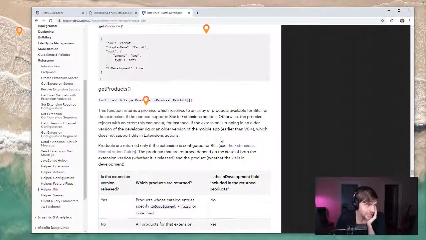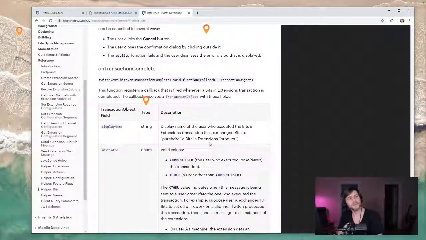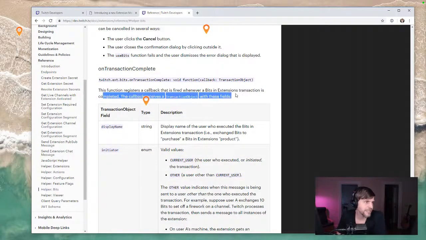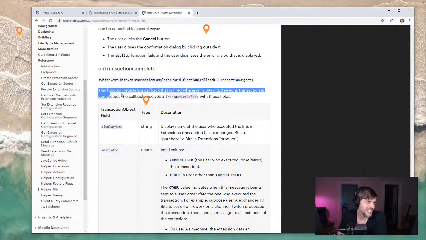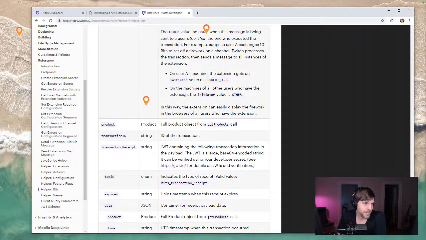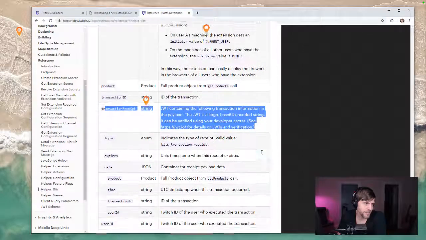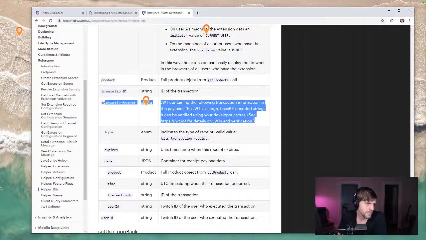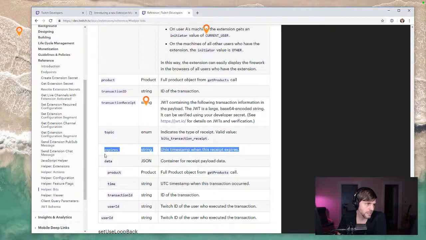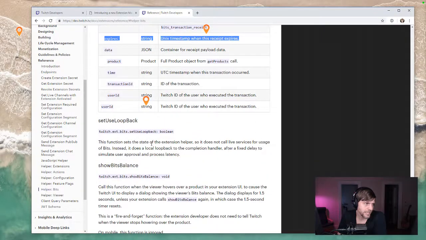Okay, so we've got to get the products, how much they cost. So this is what we would need to know. Registers the callback that is fired whenever a bits and extensions transaction is complete. And then this should tell us that our dude bought a thing. And then we get some secret encoded thing, so we know it's real. When does the receipt expire? And then this is a way to test.